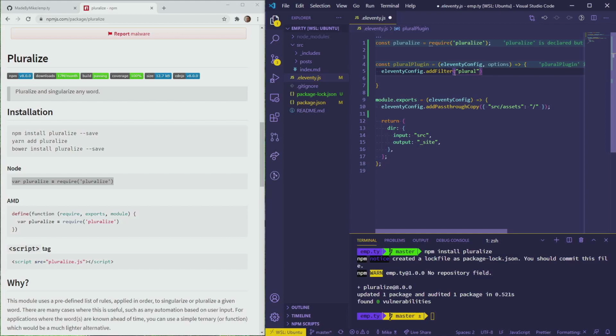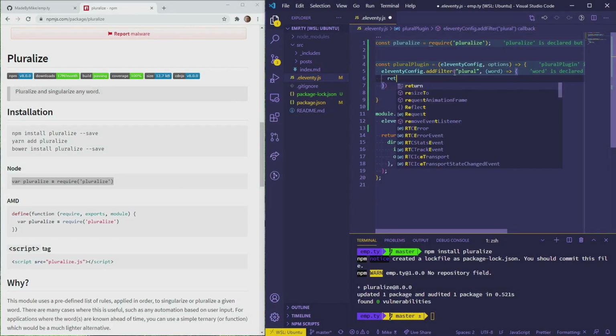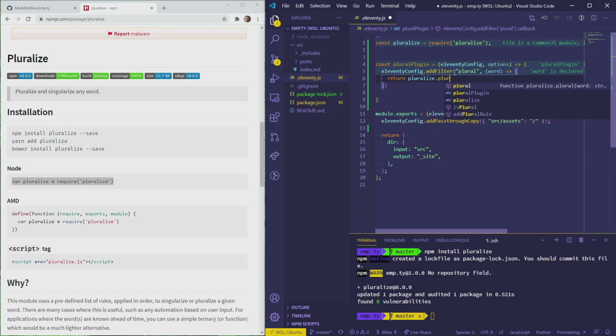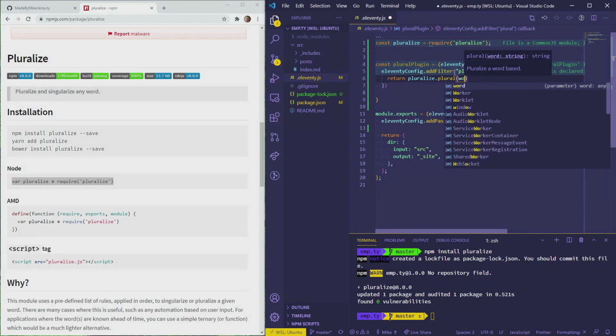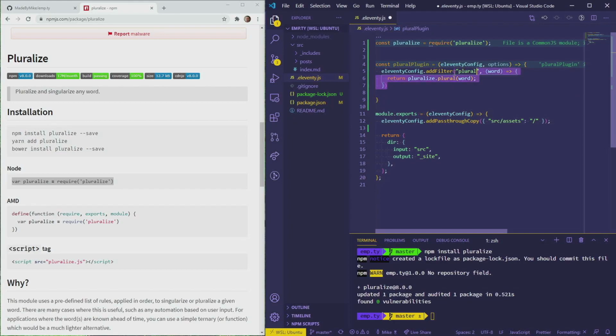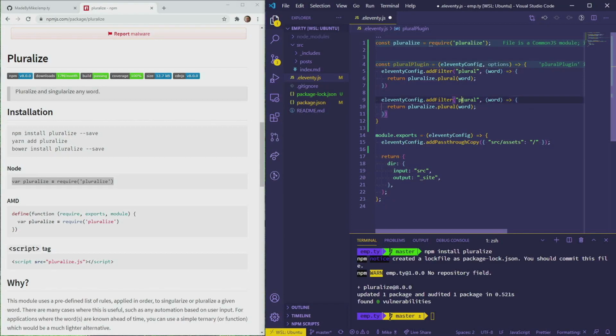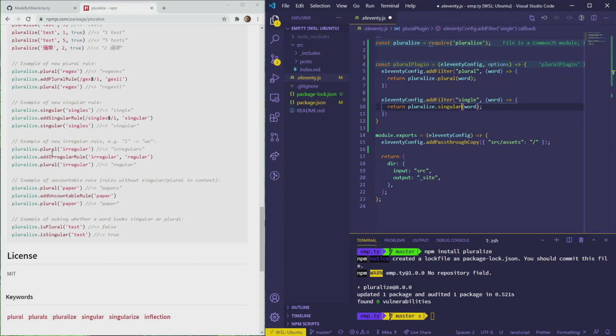So I want to add a plural filter, and that's going to be a function that takes a word, and then it's going to transform that word and return the plural. So pluralize and then plural, and then it will be the word. Just like that. And let's create one for singular as well. So that's reason one that you might want to create a plugin, is just to sort of package these up. I guess single, plural, single. Yep. And we'll want that to be singular. Just double check that that's right. Yep.